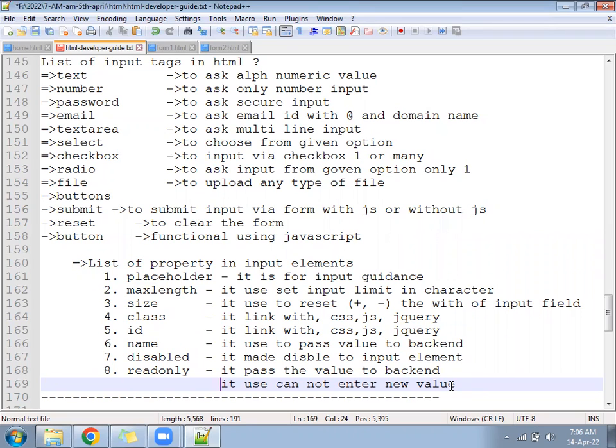Disabled means completely dead. It is just a dead element. It will not do anything. It will not pass the value to the backend. But read only says I cannot take a new value, but whichever default value you have, I can pass that to the backend.